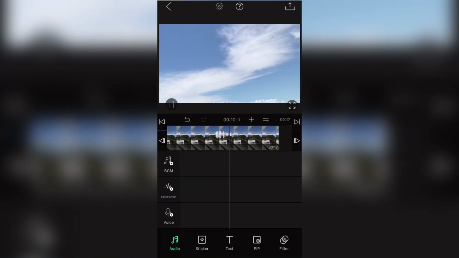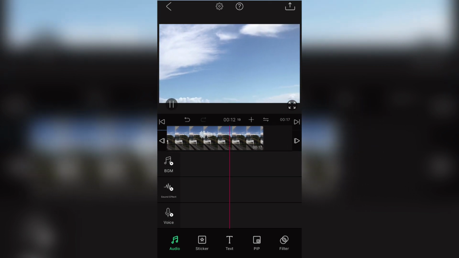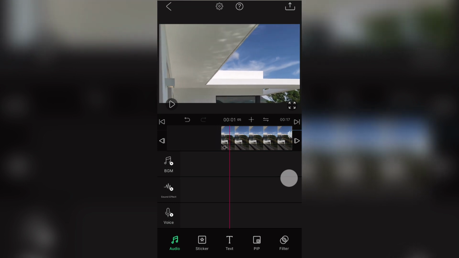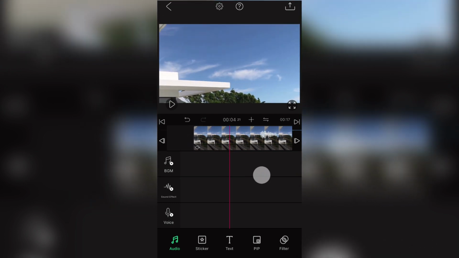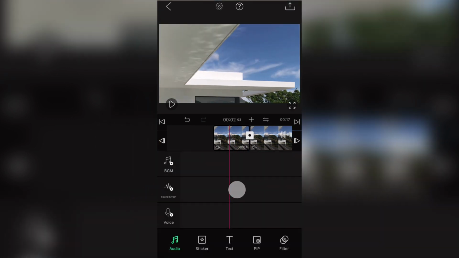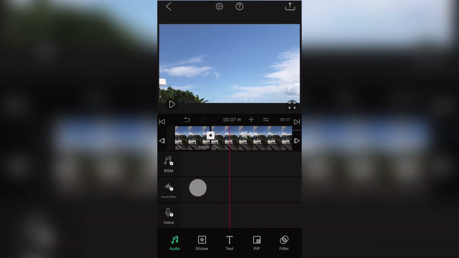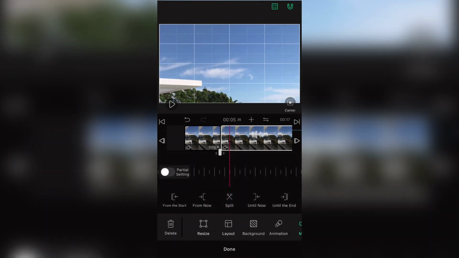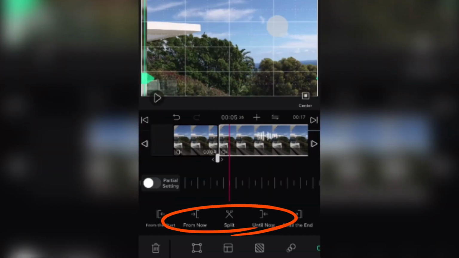So transitions have basically been the most requested when it comes to the editing tutorials. A lot of people have asked me how I do my transitions, and the first thing that you're going to need to do is split your video. So splitting is going to give it basically a point where it can add the transition or the animation for the transition. So you just need to select it and tap on the scissors icon.